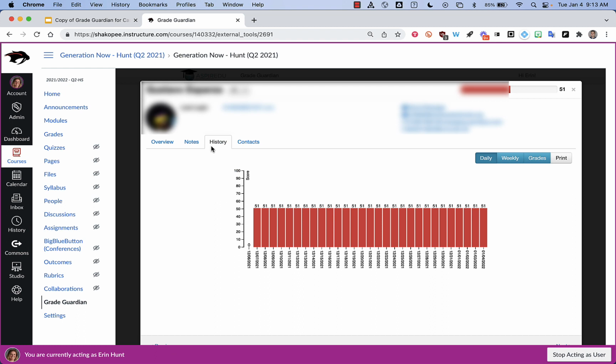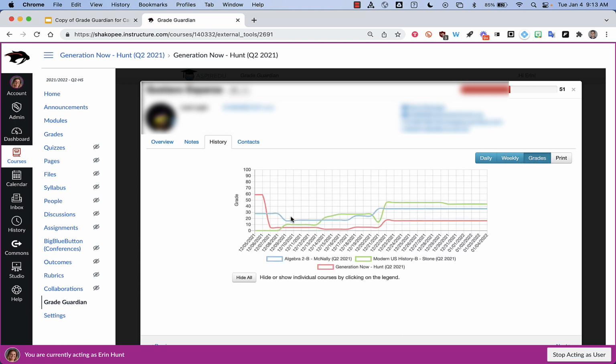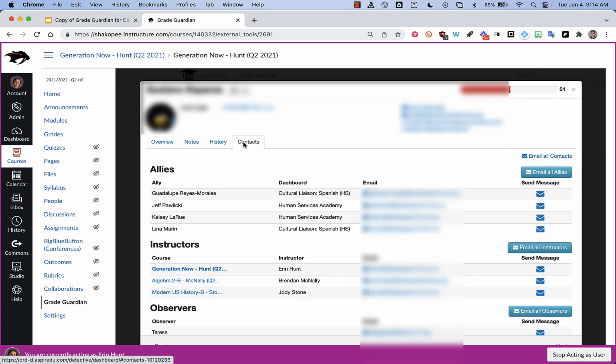The next one over is history. And this just gives you a view of how students are performing over the course of an entire semester or term. You can see how they're doing in their grades, across their classes, that kind of thing. And then the last tab here is the contacts tab.